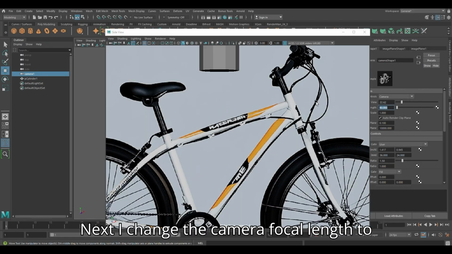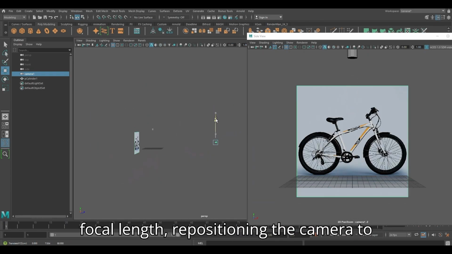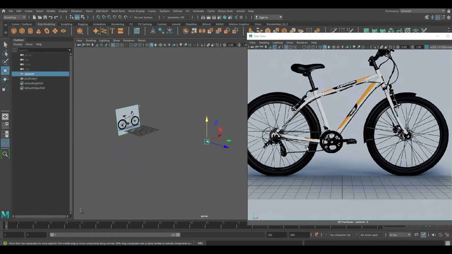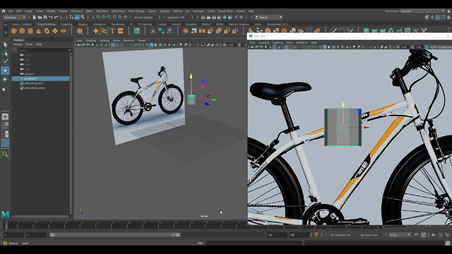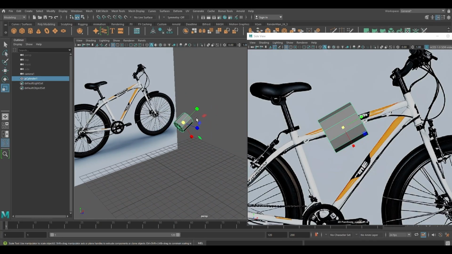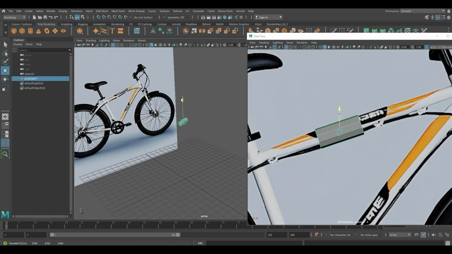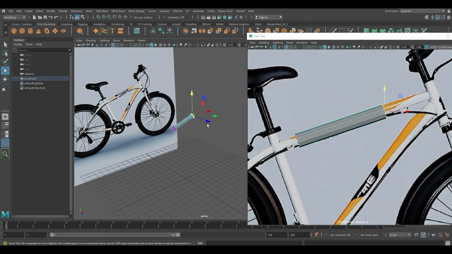Next, I change the camera focal length to 90. After adjusting the focal length, reposition the camera to align it properly. Start by matching the cycle's frame bars. Scale and move the vertex to align with the reference image.